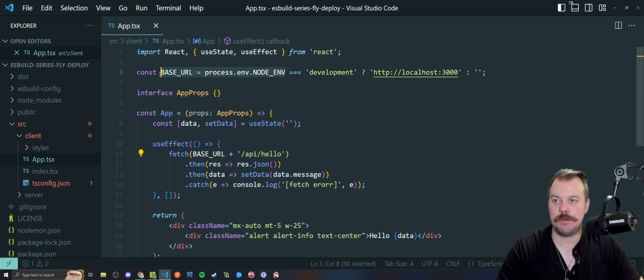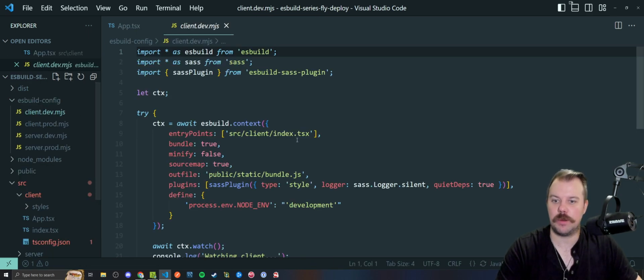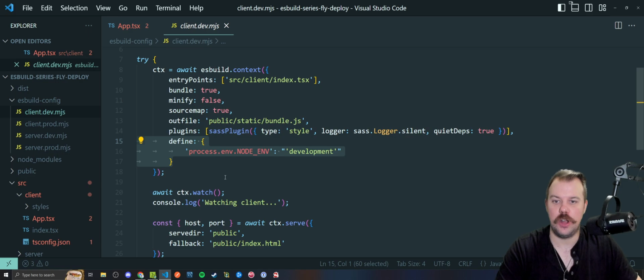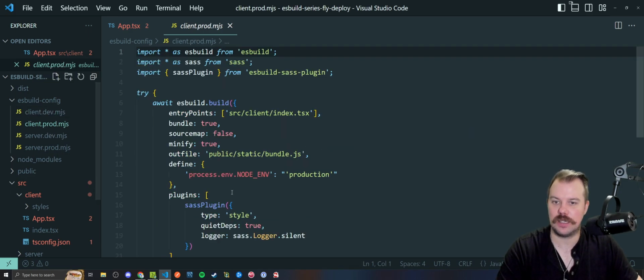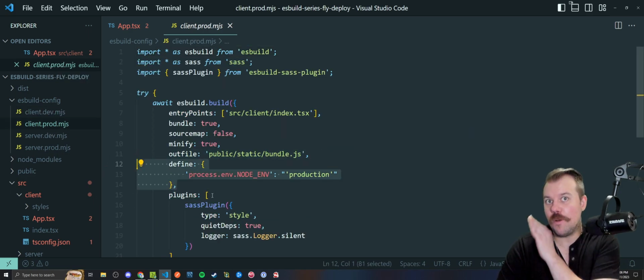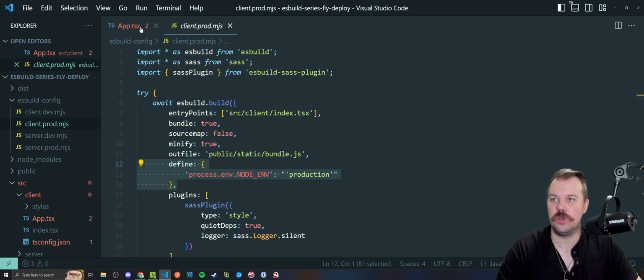Now remember, this is typically only available on node applications, not on websites. How is this defined and working? It is defined and working from our client development right here. Our node environment is set to development, and in prod it's set to production. So these are global variables I define to use in my code.